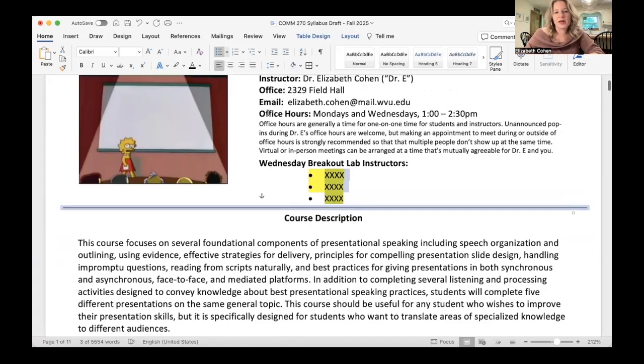My thing about office hours, so I was going to put here the Lisa Simpson meme, I need something for her to be lecturing about, but I haven't decided yet. I'm trying not to be too snarky, but it's really hard for me. I really don't like the concept of office hours anymore.